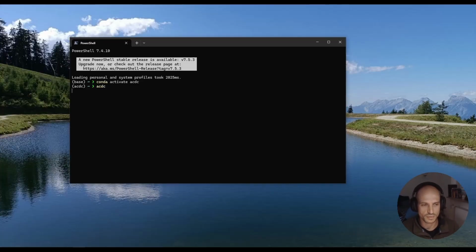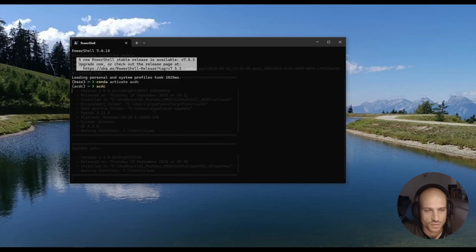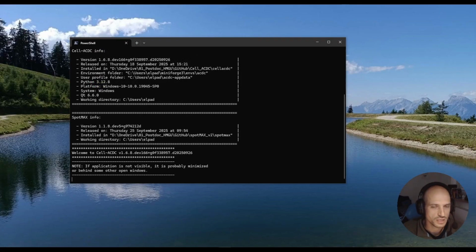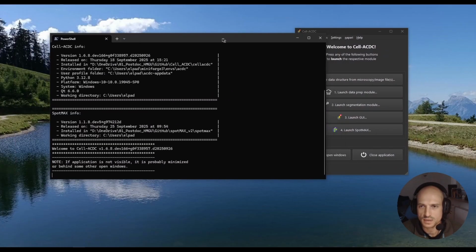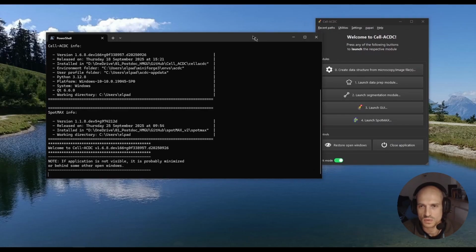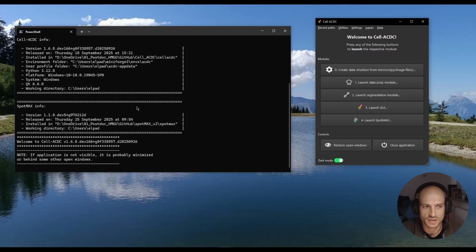So we fire up Cell-ACDC. As I said, you should be familiar already with the ACDC software in order to move on to SpotMAX. Okay, so Cell-ACDC is now open. I'm going to bring it here. And one small suggestion: always keep an eye on the terminal every now and then. If things look weird or stuck or the graphical user interface is not responsive, keep an eye on the terminal because there might be messages that you can debug from there or simply send them to me so that we can eventually fix issues.